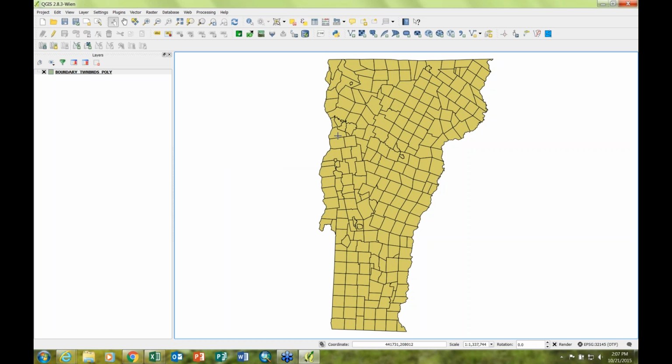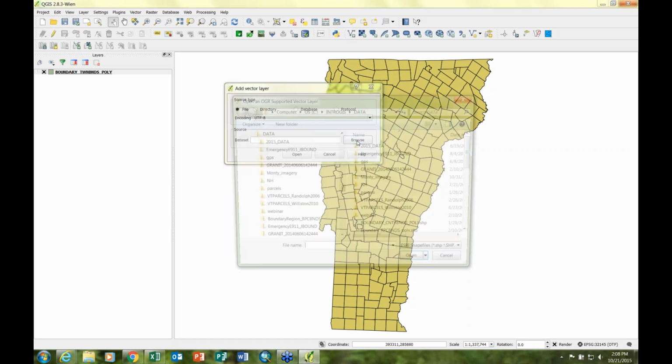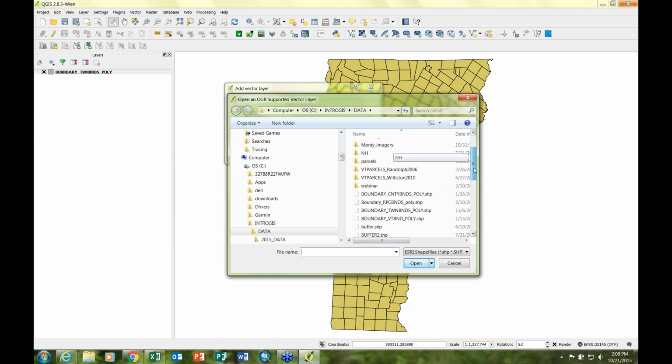So if anybody finds that I'm going too fast, go back and look at some of the other webinars that take you a little bit more slowly through the intro. So here's the Vermont town boundaries. And I am also going to add in one other data layer. Well, yeah, I'll go ahead and add that. And that was where we started here, actually.